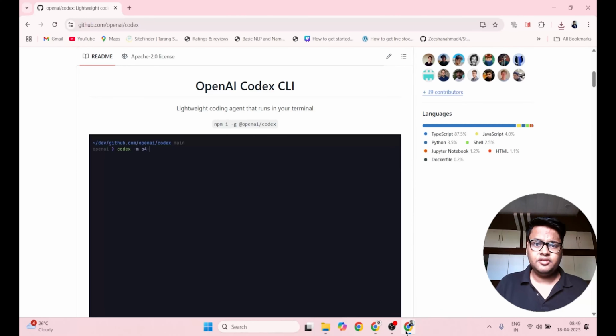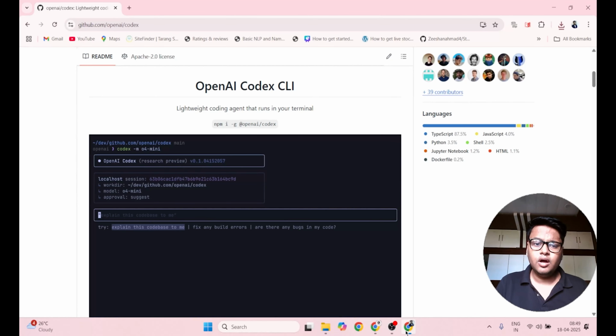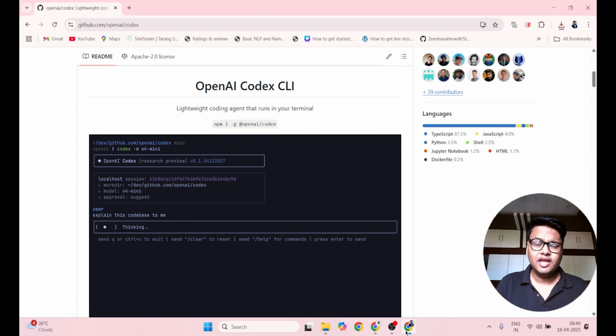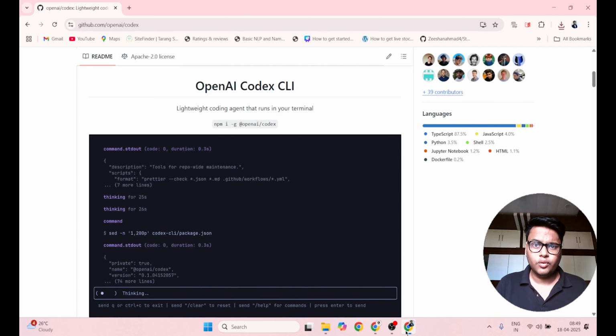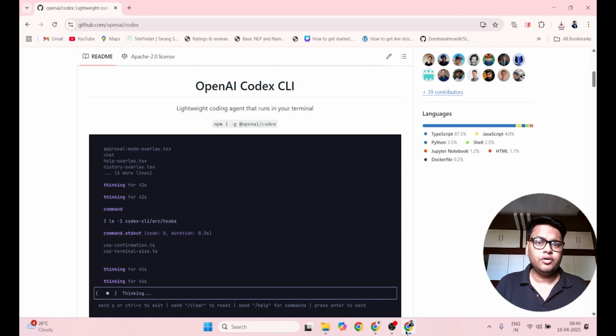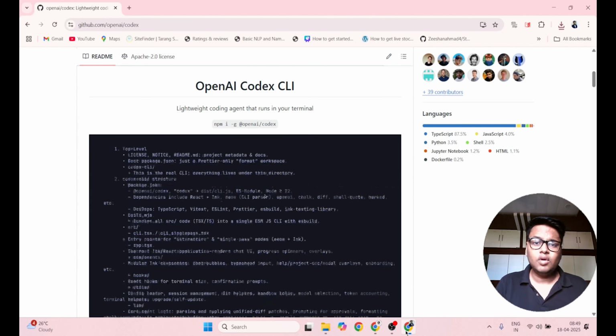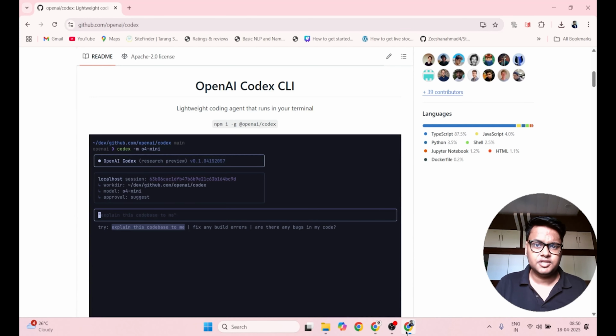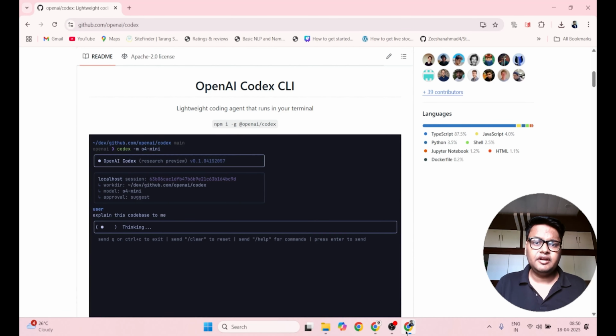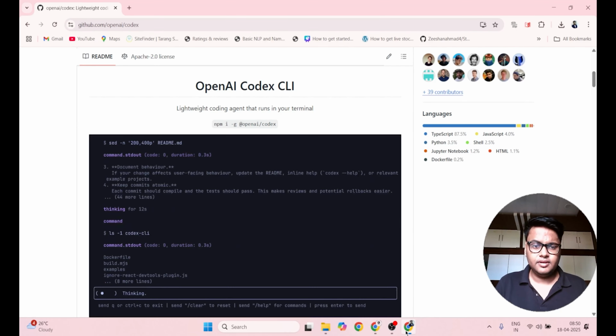Hello everyone, in this video I am going to talk about Codex CLI launched by OpenAI. It is a coding agent which will help you with your coding tasks and it can run on your terminal. So let us see what we are going to cover. First of all, we will see how we can install this Codex CLI on our local machine, and after that we will try it out with our code base.